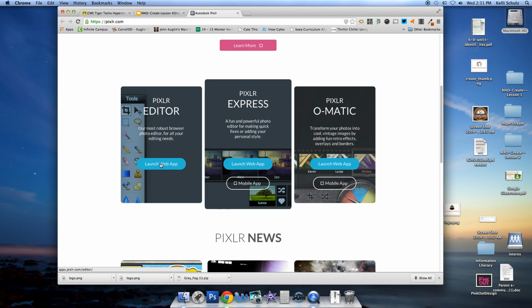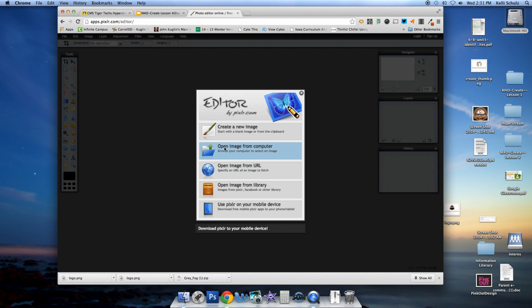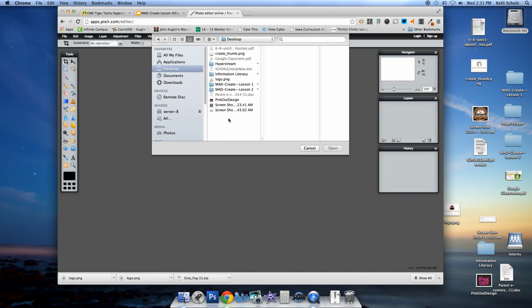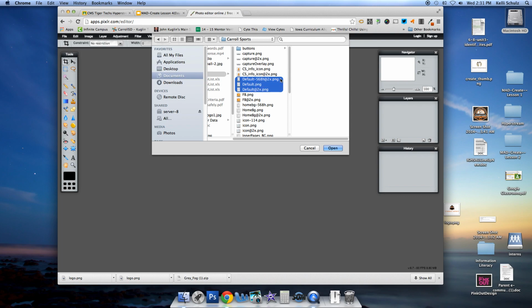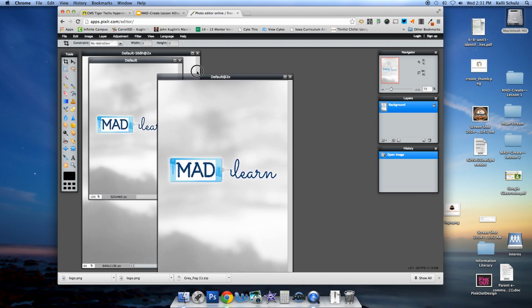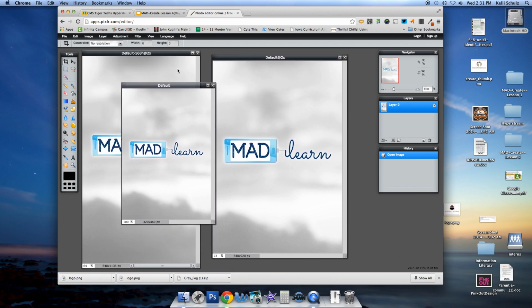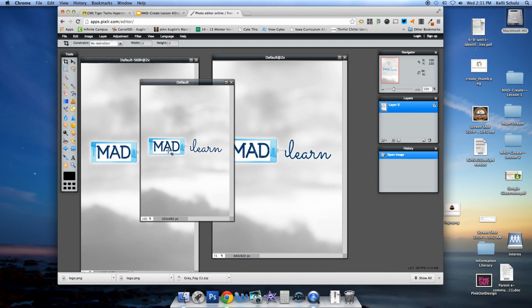So I'm going to launch this Pixlr Editor. Once it loads, I'm going to open image from computer like it told me to. I'm going to find that folder in my Carol Sports and I need the 3 of them that say default. Anything that says default, there are 3 right here. We're going to open up those screens. There are 3 different screens for 3 different devices, with different sizes. You have Androids, you have different sizes of iPhones, you have an iPad. So that's why we have to make the design fit for different screen options.